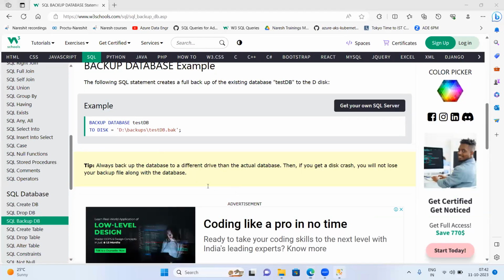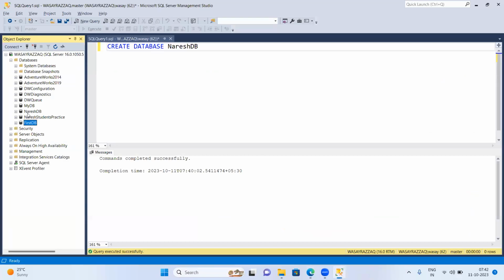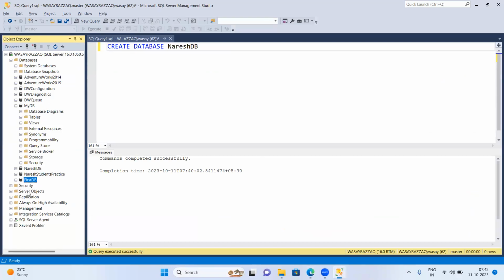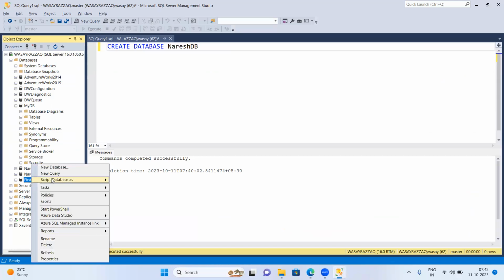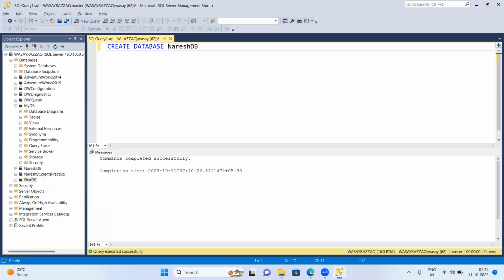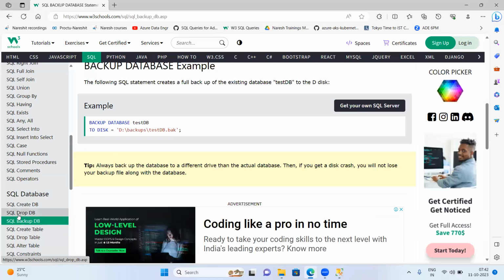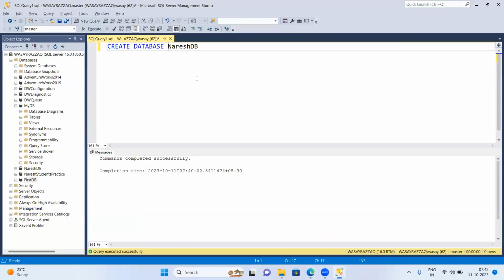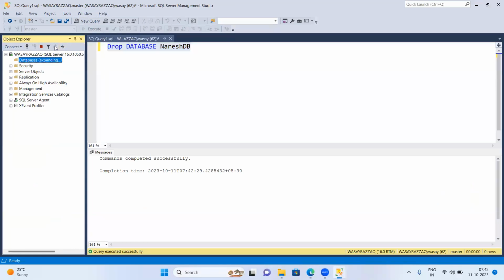For an example, let me first check the database where I'm having very little data. I'll just delete this database. How to delete a database? Here we have a command, right? Drop database, database name. So I'll just say here, drop database name, enter. That's it. Naresh database is not there now. This has been deleted. Just refresh the database folder, you will see it.